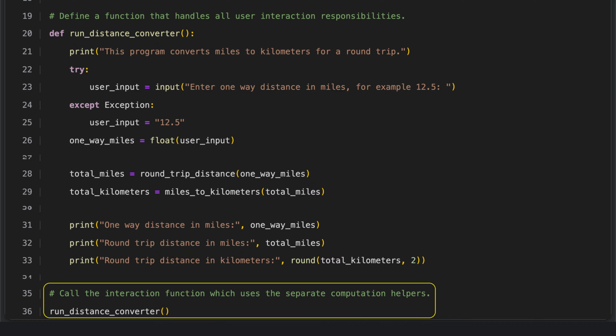It asks the user for a distance in miles, uses helper functions to convert that value to kilometers, and then shows the result. By delegating the actual calculations to separate functions, the design keeps the mathematical logic clean, reusable, and independent from the user interface steps.